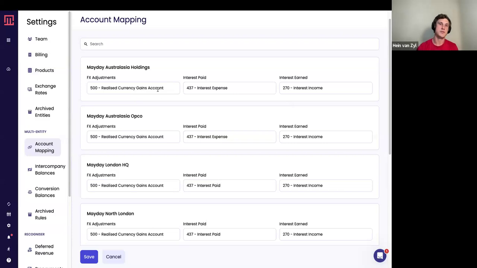It is worth noting, due to Xero's API, we can't use their already existing realized currency gains account there because it's seen as a locked account in Xero. We can't make any payments toward that specific account. So if you want to do your FX adjustment, you'd need to jump into your Xero file, create a new realized currency gain account, enable payments into that specific account, and then add that in here for each of your entities.